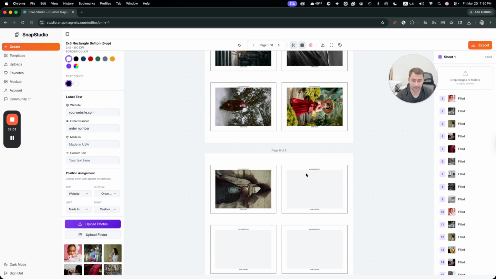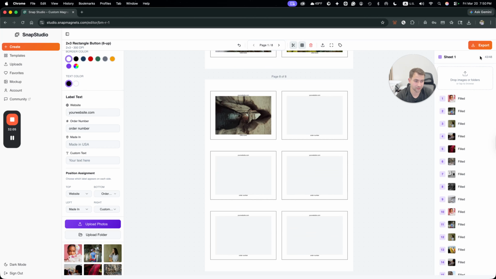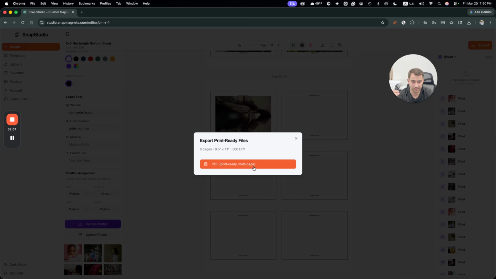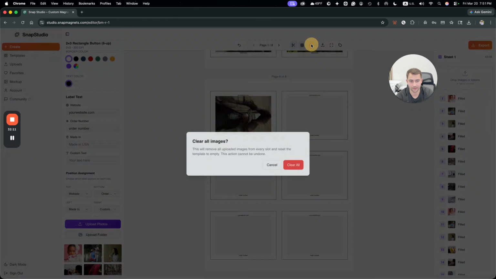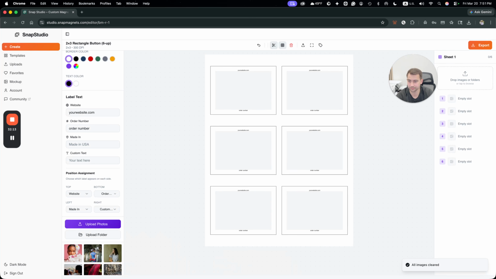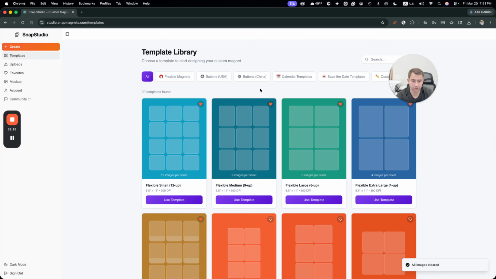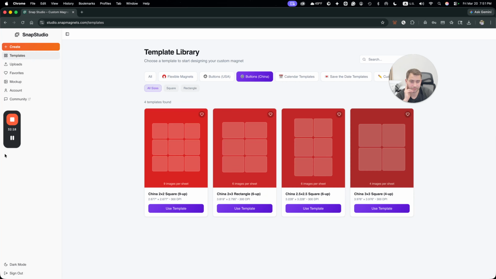So after you uploaded everything, you do have 8 sheets. Click export PDF file, download to your computer, and then just clean up here. So super simple. Same thing with the China templates.